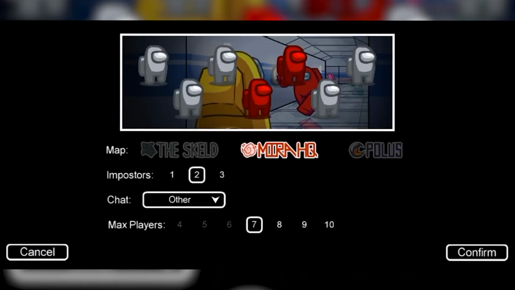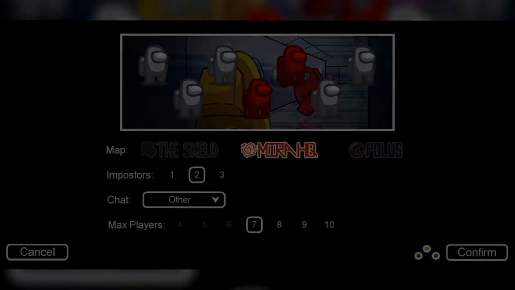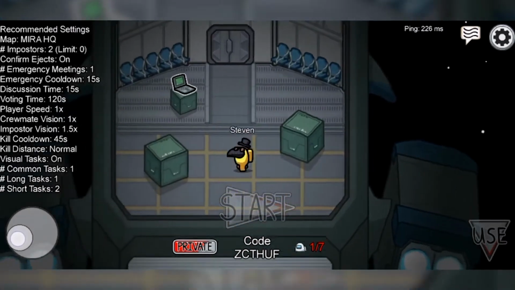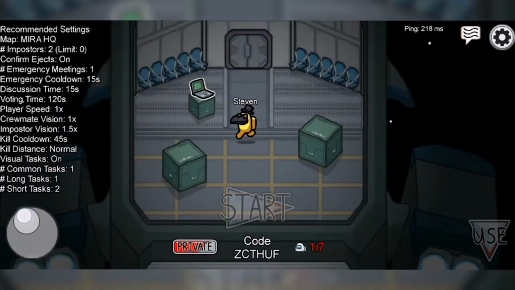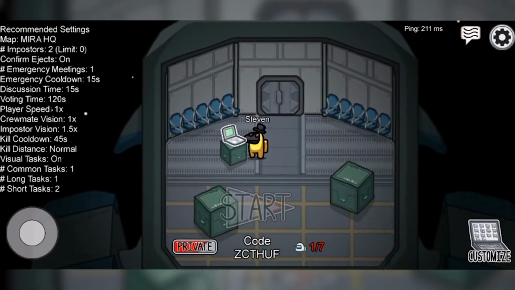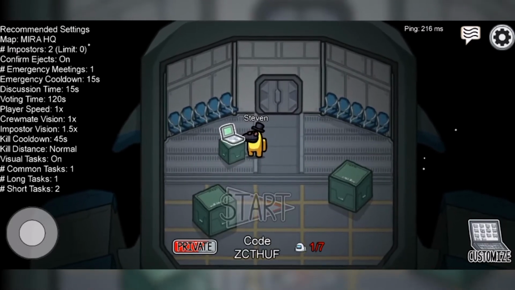Select your map, select the amount of imposters you want and the max players, click confirm. And now you'll be in the game, and as you can see, if I move around, I have the normal speed. So what you need to do is navigate your way to the computer, and then you see the customize button is available for you to tap on at the bottom right.